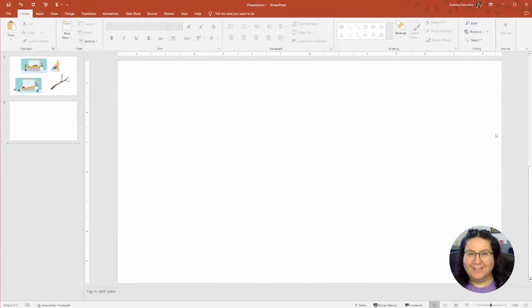Okay, so the tool we're using is PowerPoint, which I'm sure you are familiar with. If you don't have PowerPoint already installed on your computer, there is a browser-based version of PowerPoint that's free. And you can still do all of the things we're going to do here. The only thing you can't do is export that file as an MP4 file.